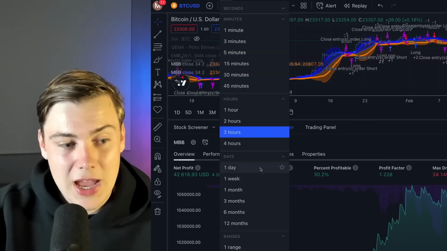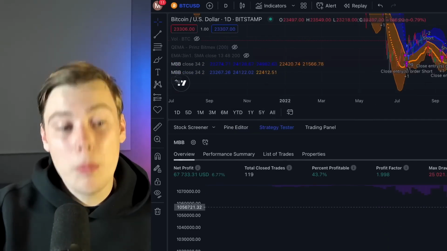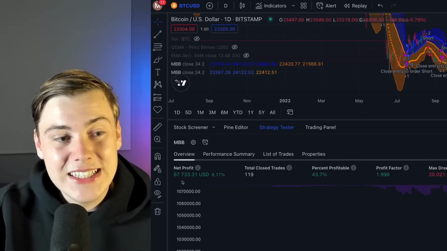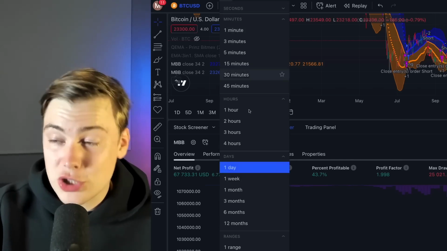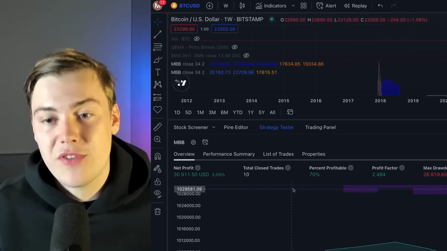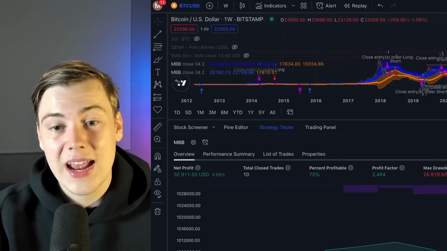And if we go into a higher time frame like the daily, it was even more profitable, netting a 6.77% profit of $67,000. Now, if you were to trade using this strategy on the weekly, you'd be up $30,000. So you can change the time frame to look at how profitable it actually will be.